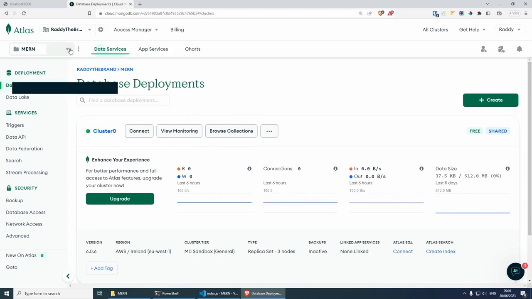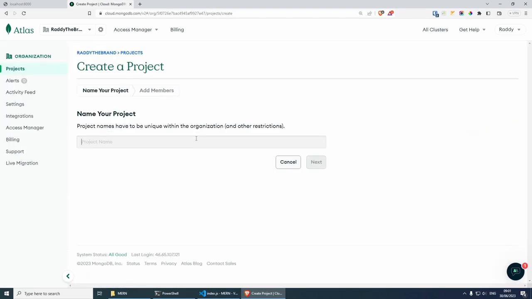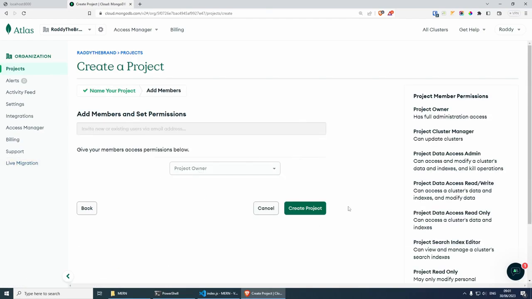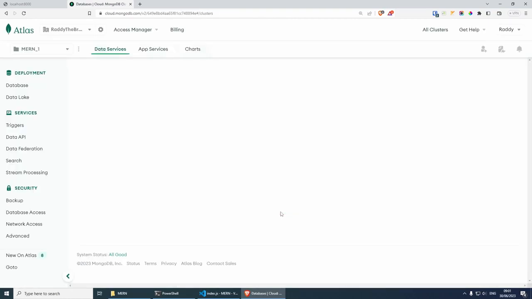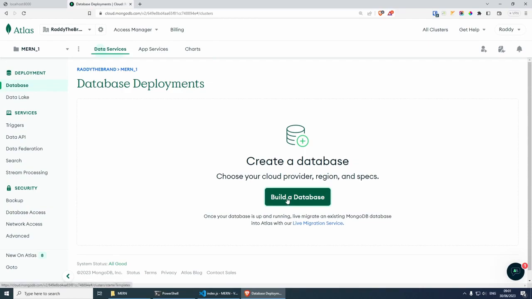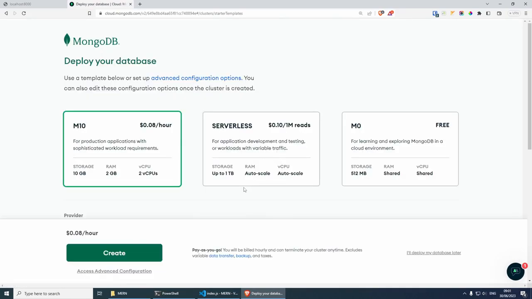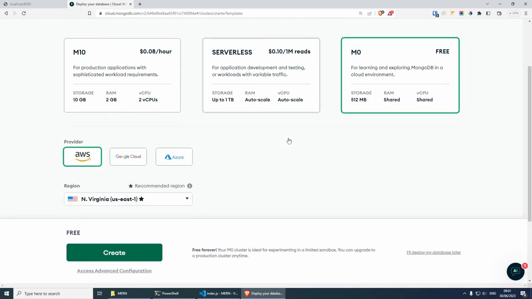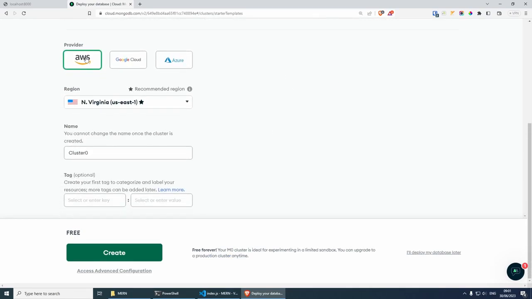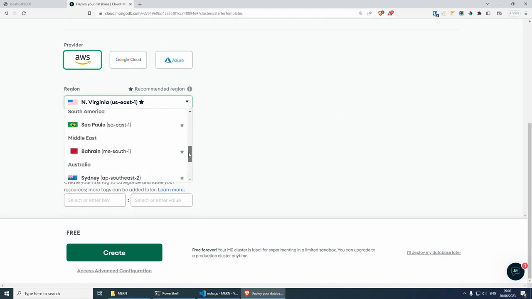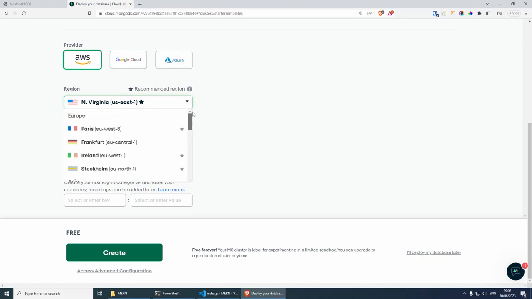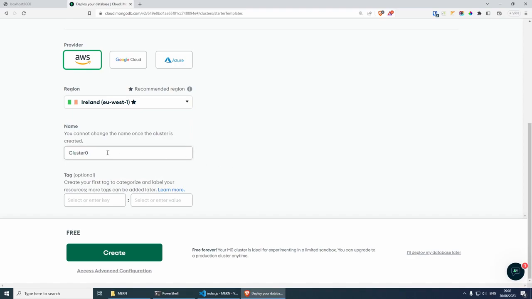For me, I can click here on the drop down menu and click new project. Let's call this one MERN_1 because I've already got a MERN project, and I'm going to click next. From here, we need to select a project owner, which is going to be me. And we need to build a database. Now we can choose where we want to deploy our database, and I'm going to choose the M0 cluster here. Scroll down. I'm going to leave this as default to AWS, but you can choose whatever you wish. And then I'm going to change the region to be the closest to me. So in this case, I can use Ireland. And for the name, I'm going to leave it as default, but feel free to change this, and then click create.